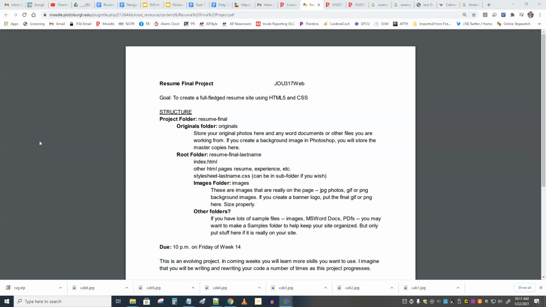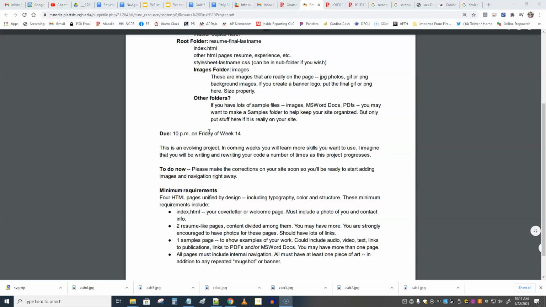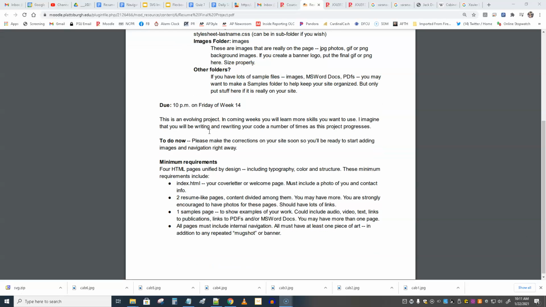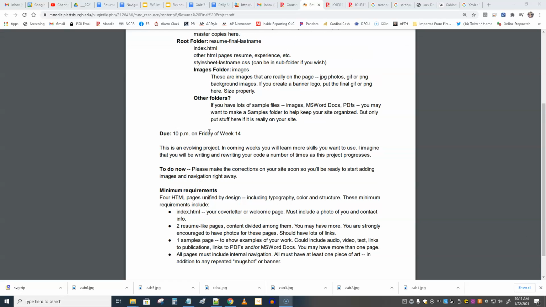Okay, onward to the resume final. So you do have a significant number of things to do as you move into resume final. The biggest one is not this big structure part, which is up here, which I'll go over in a minute. I think the biggest one is to create a samples page.